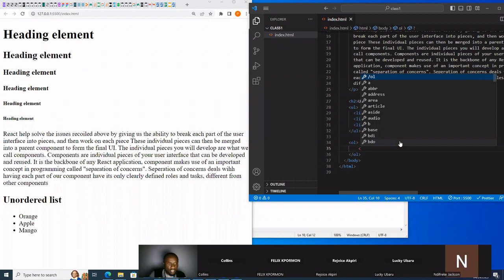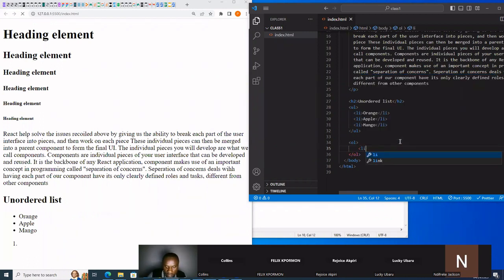Once I put my first LI, if you check my browser, it numbers it already for me as 1, even without writing anything. Once I write orange, it reflects there as orange. If I go to the next one, I write apple, same result. Mango.